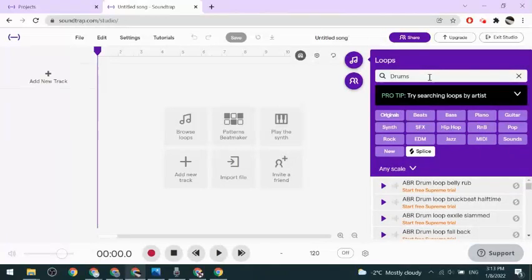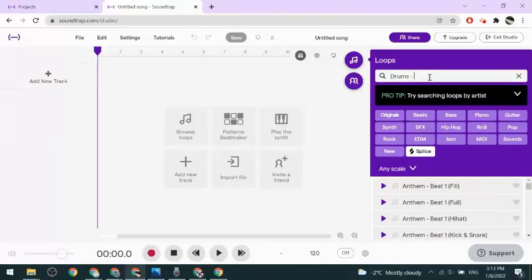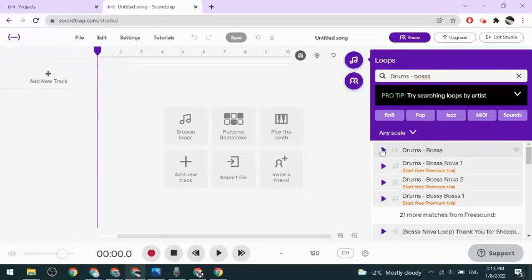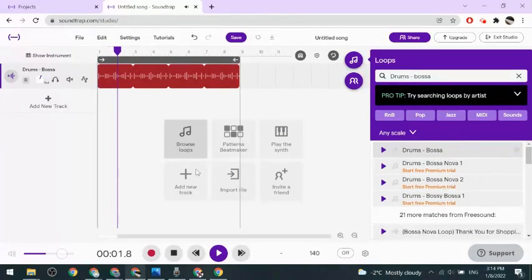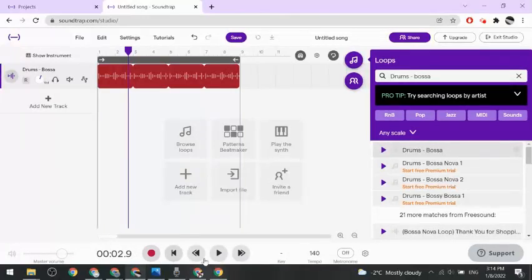You can also type in and search some loops if you already know of some. For example, I know there's a loop called drums bossa, so I'm going to search that. I'm going to play to see if I want that one. It sounds nice, so I'm going to double click on it, and it's going to insert it. Now I can play it or pause it with this control bar down here.